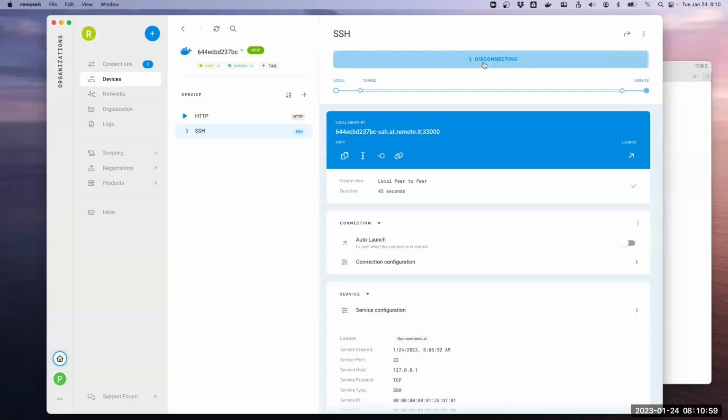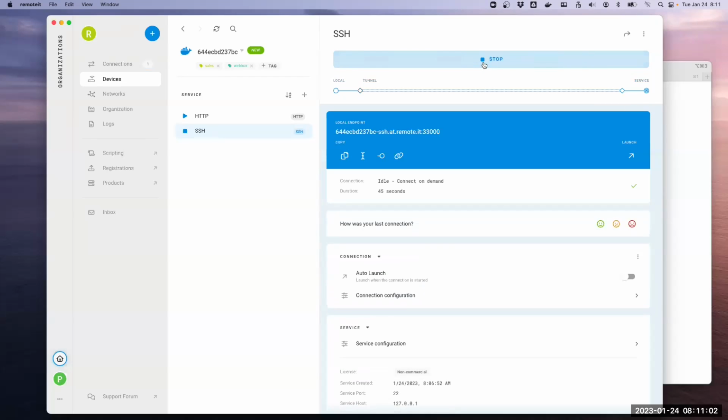If I click disconnect, we go back to idle. You see the graph has changed again. It's now back to that double dotted line, showing you that it's idle. It's kind of up, but not fully up. We're not using any resources. We're not pinging anything. We're not using any network right now.